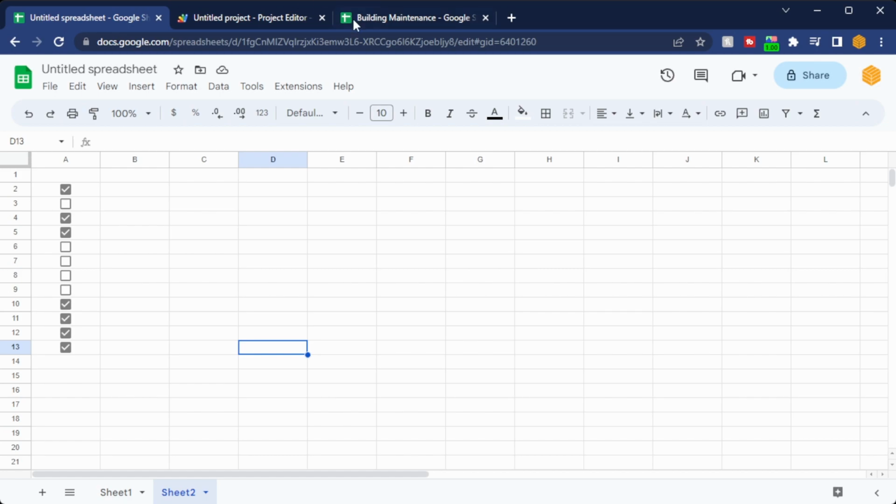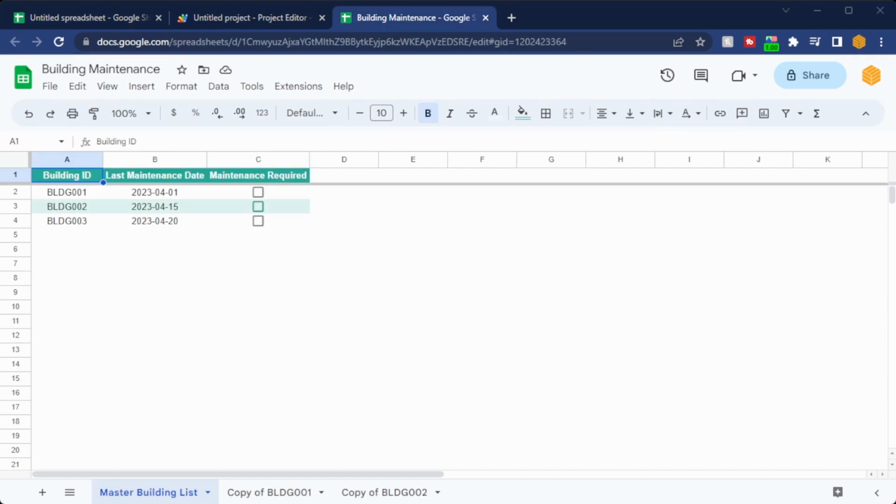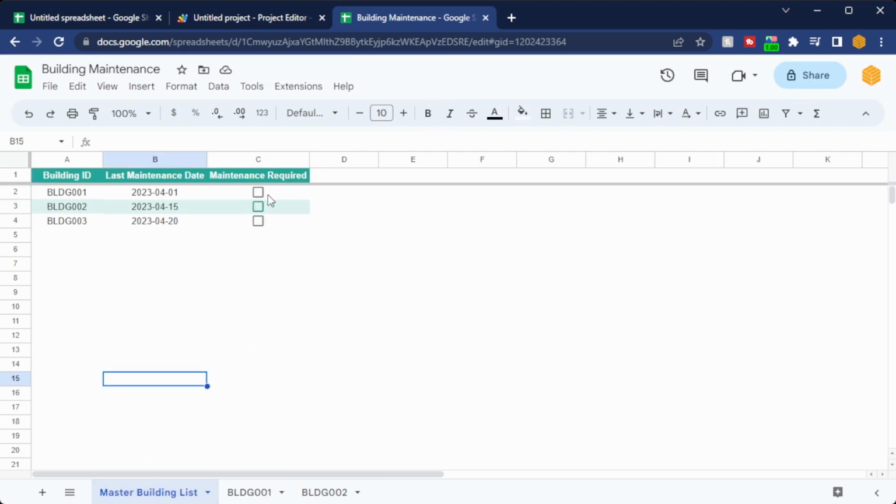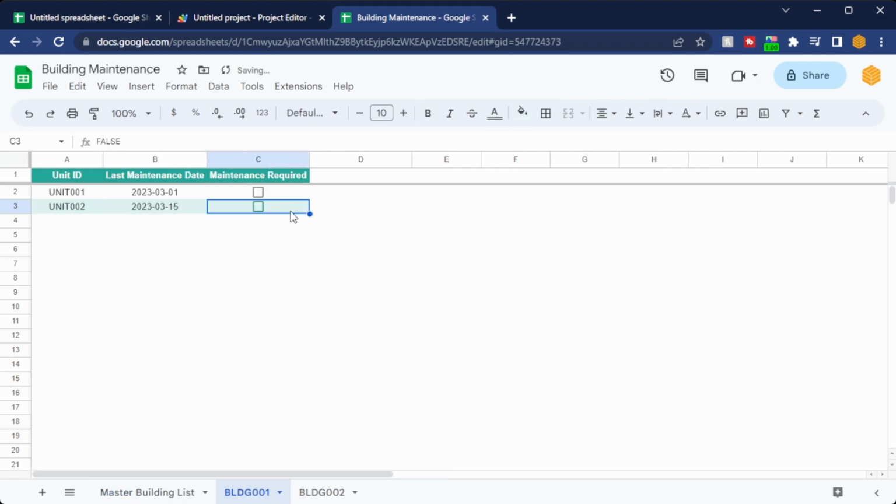Now let's see a more advanced version of this where we can relate multiple checkboxes to a single box and vice versa. So over here in our second sheet, we have here the building IDs, last maintenance, and maintenance required. And down here, we've got buildings 1 and 2. I'm just going to change the names of these. And we've got the master building list. So here's how it works. If we click on both of these, now over in our master building list, this should be ticked. And also, if we tick this one, then both of these should be ticked.